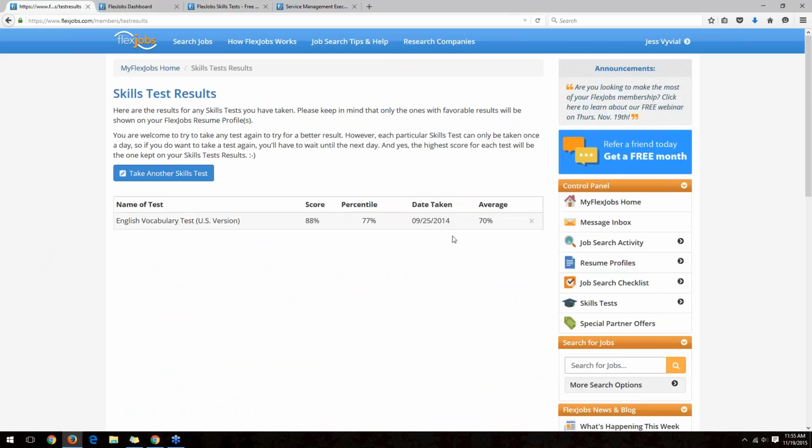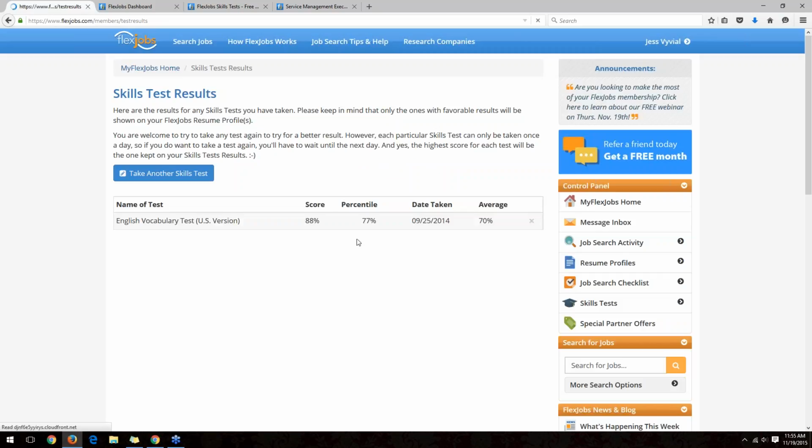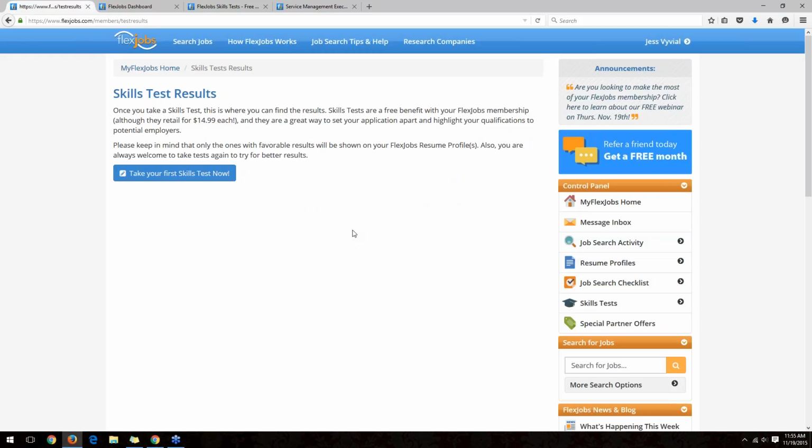So you just go to your results there. Any score that you're not happy with, you just click that X to delete it. So it's gone. No employer can see it. And again, they're not going to see it anyway unless it's 70% or above. But if you feel that you can do better, go ahead and delete it, and you can retake that test every 24 hours.